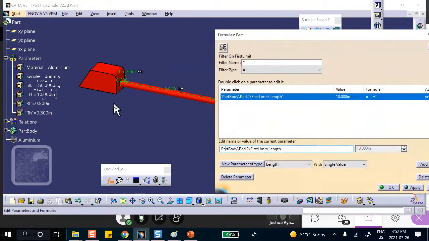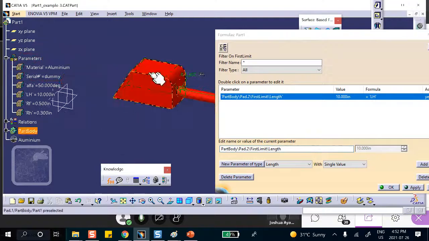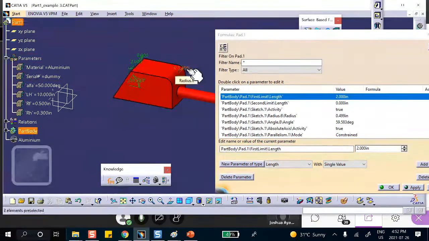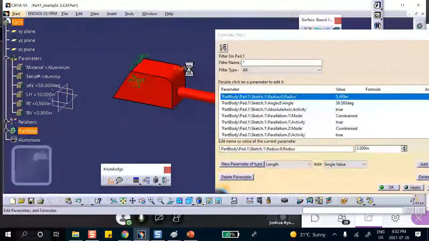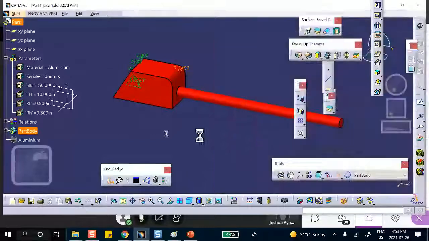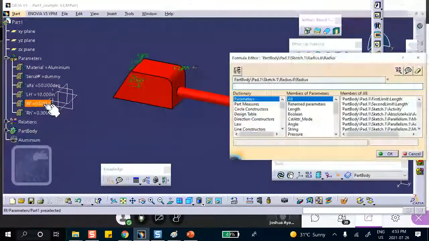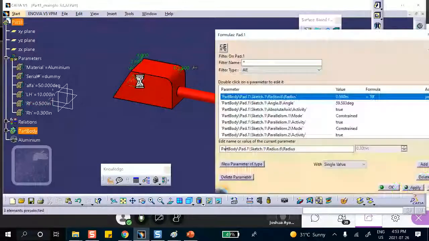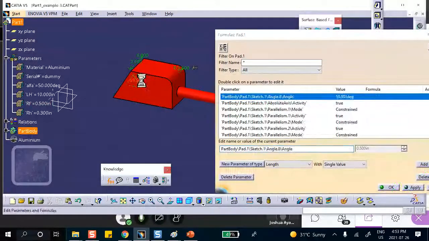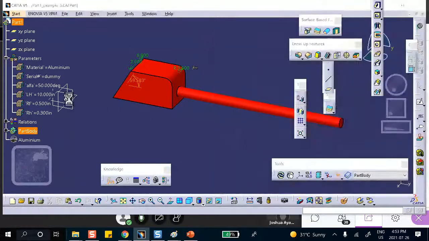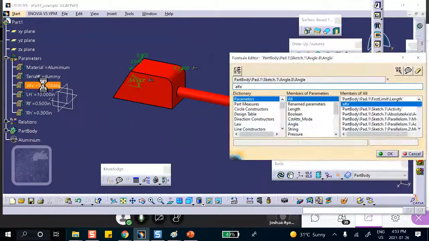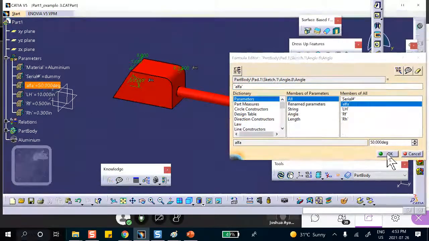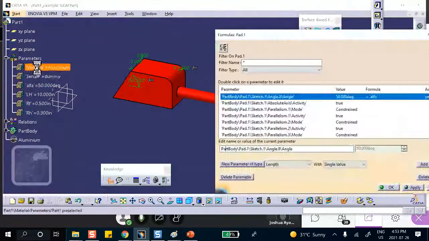You can't see the fillet radius here, but if you click on the hammer head, there we are, add the formula, radius of the fillet. Here's the angle, select the angle from the screen, not the tree, add the formula, angle alpha, say okay.